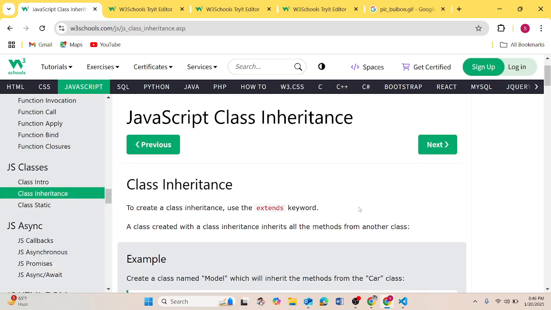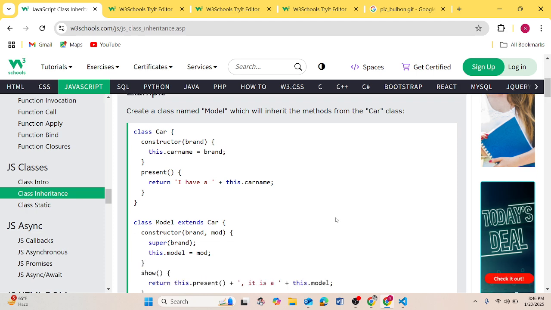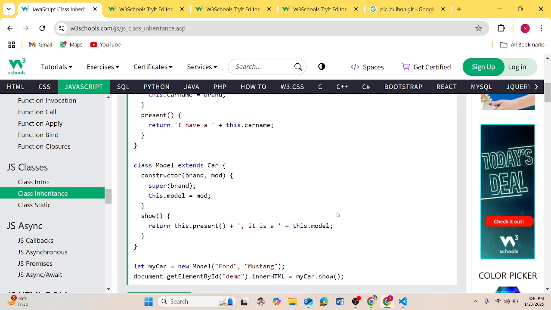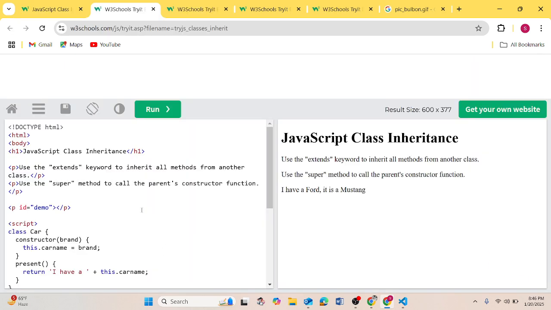Inheritance. Here is a standard class Car, whose constructor takes a brand. The class has a method that presents the brand. Then I have a class Model that extends Car, with a brand and a model, and it shows the brand and its model. That is an example of how to inherit.